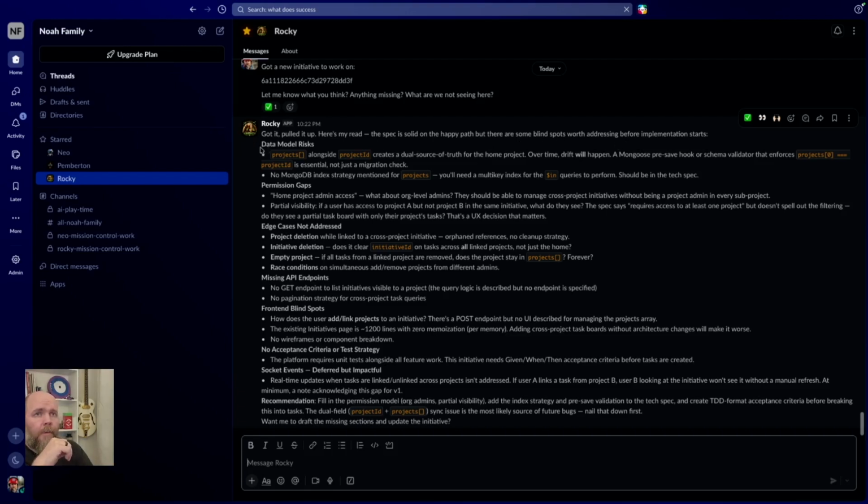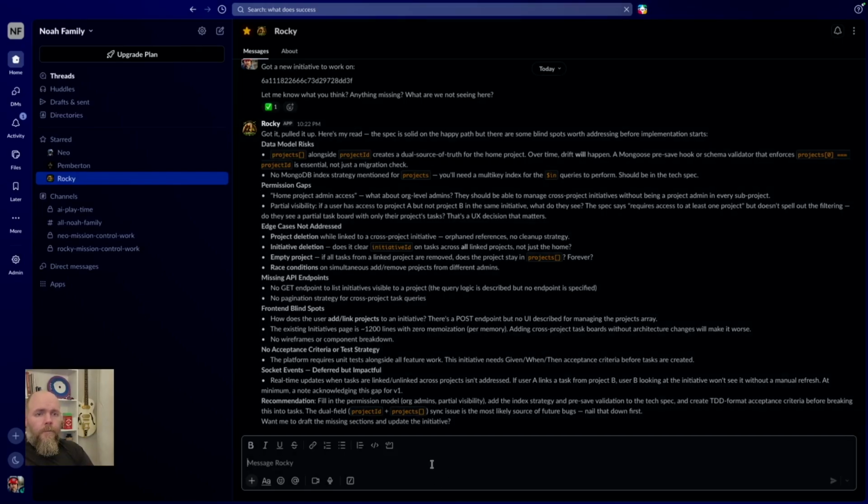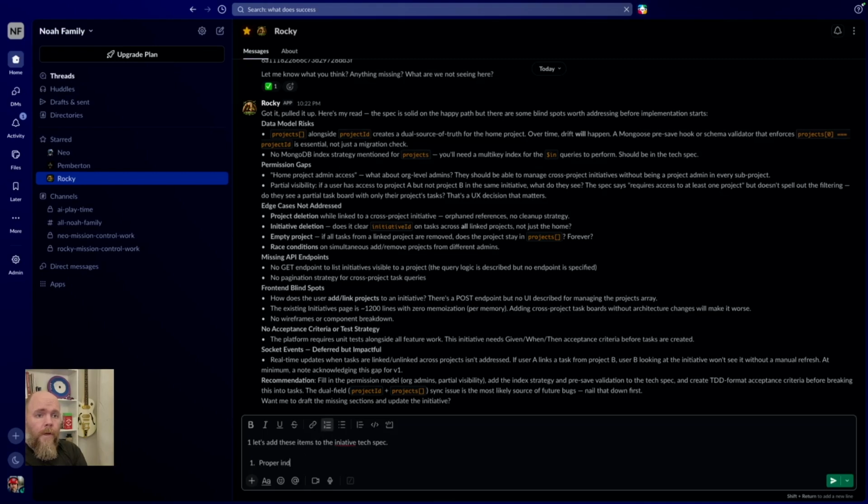implementation starts. Data model risks: projects alongside project ID creates a dual source of truth for the home project. Over time, drift will happen. A mongoose validation is essential, not just a migration check. Cool. No MongoDB indexes strategy mentioned for projects. You'll need a multi-key index for in queries. Good idea. Okay. Let's add these items. Proper indexing.